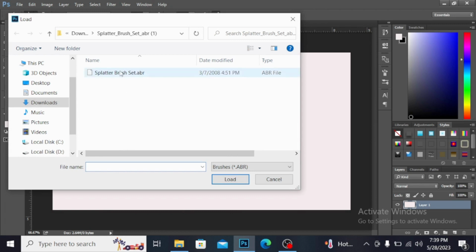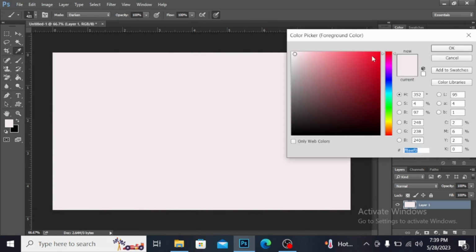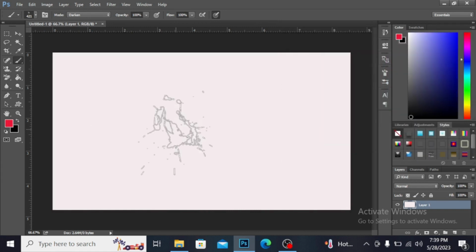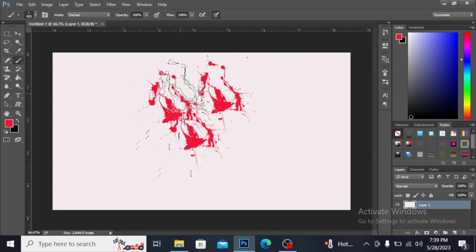You can see I have my brush right here. I'm clicking on load. Guys, you can also copy and paste your brush very easily. You can see I have these brushes right here. If I click on any of the brushes, you can adjust your size from here. I'm taking red color. Hit OK. You can see, you can make super cool designs with the help of this.